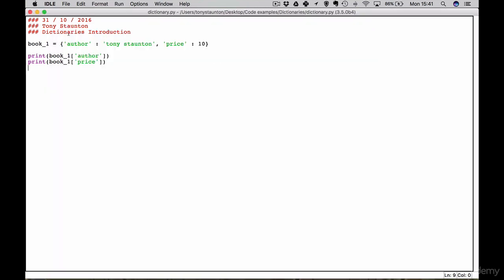So let's just have a quick look again. We started by naming our dictionary book 1. We then started with opening curly brackets. The first key in our dictionary is author. Author is surrounded by single quotes. We then have a colon followed by the key's value. So author is the key, and after the colon is the key's value, Tony Staunton. So author and Tony Staunton.